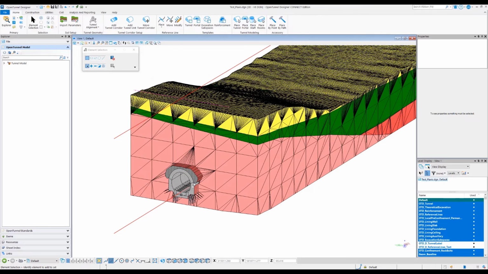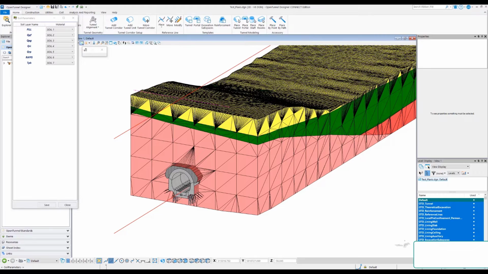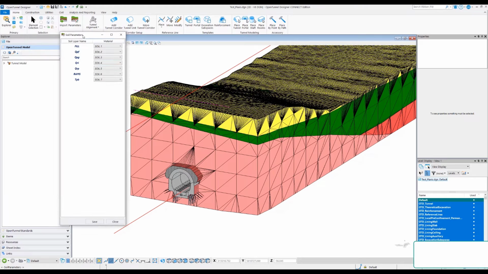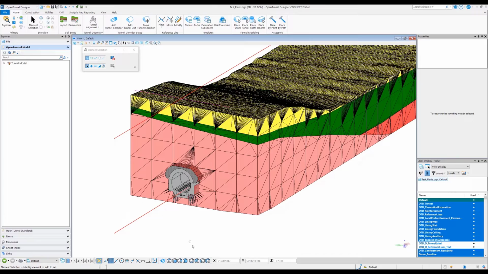Now I have created the tunnel already. I have already imported my soil meshes, and here in the parameters for each soil layer that I have imported, I have specified a material that will be used in PLAXIS. And you need to save it and then close it.